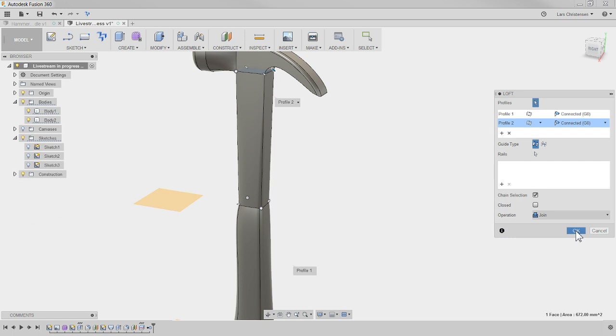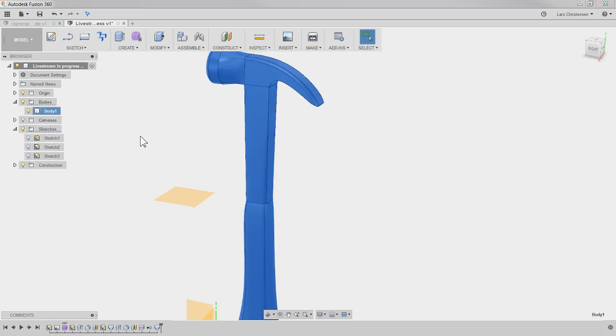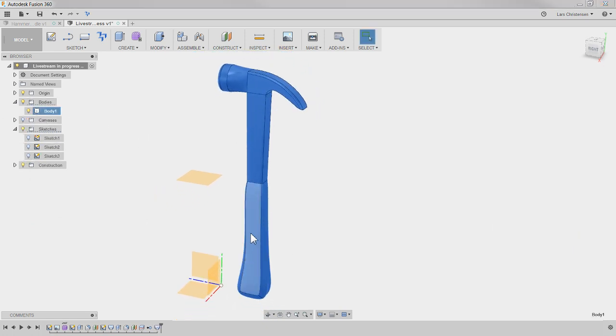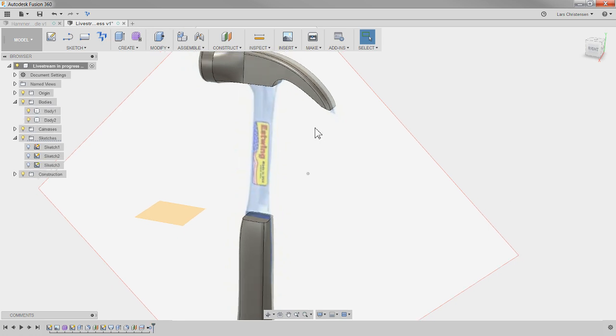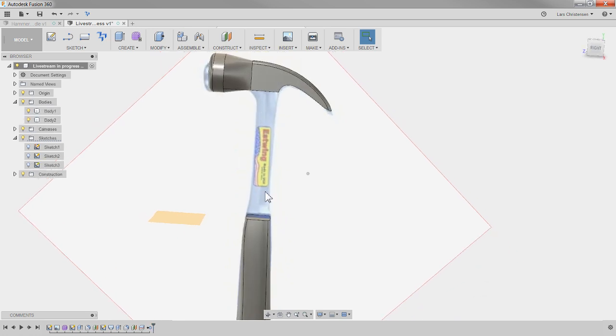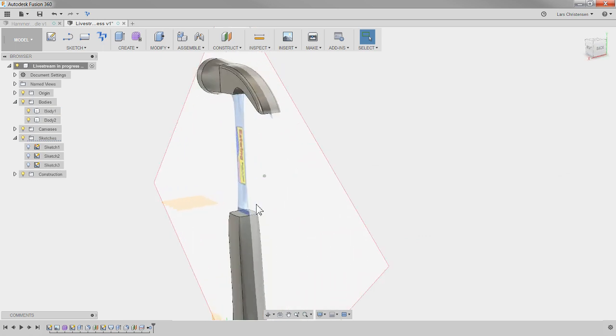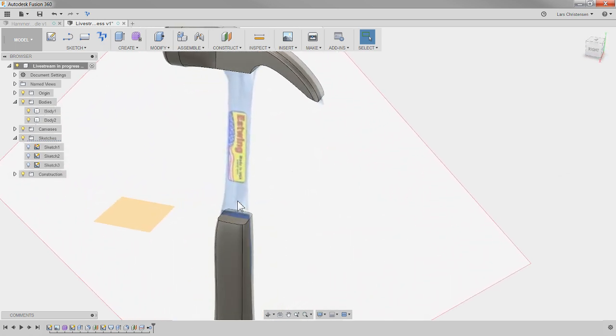If I just hit OK here, you will see we're now ending up with one body. So we could say this is sculpted, yay, and this is modeled, yay, and this is the transition. But that's not how the hammer really looks in the canvas. In the canvas part, let me delete the Loft, it works its way in. It becomes narrow in here and not just a direct transition.